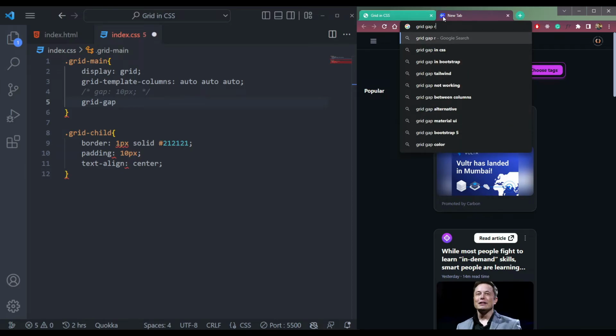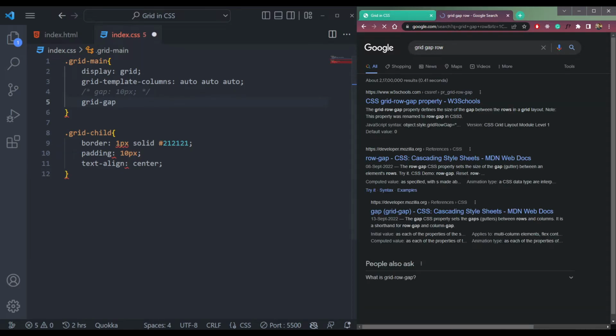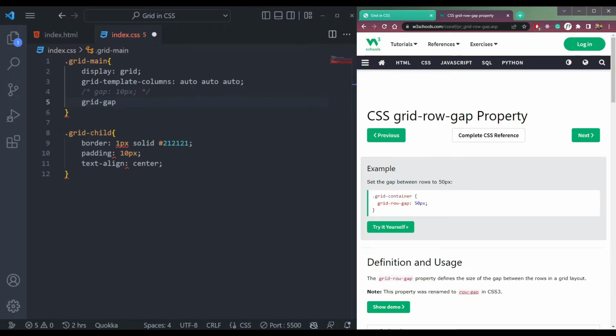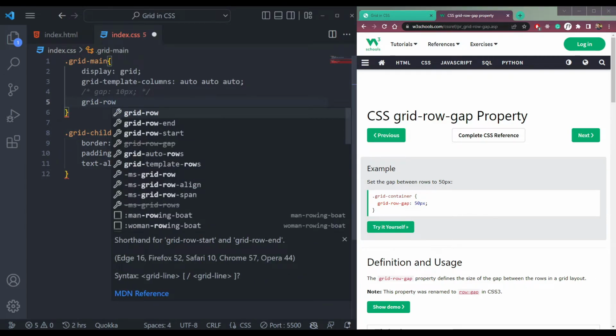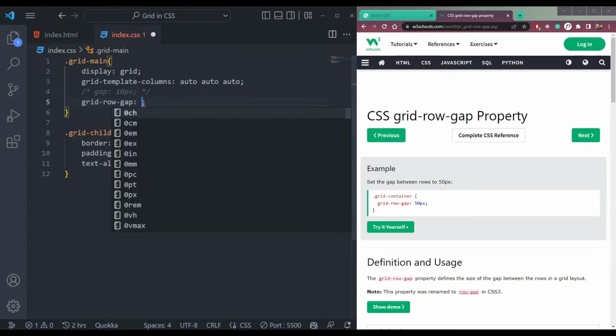Grid gap row. Let me check this. So it's the grid-row-gap property. Let's add it here. Not grid-gap, grid-row-gap. But I think this is deprecated.